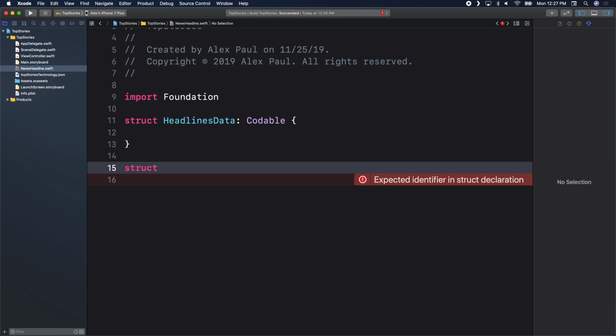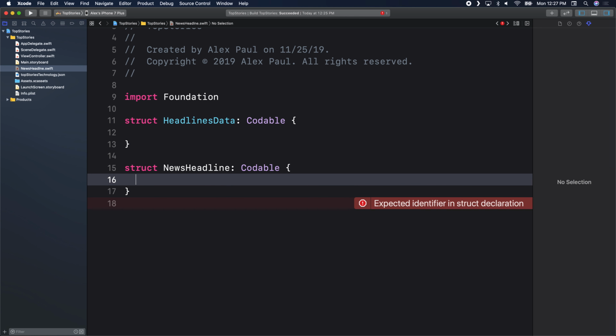So here we have news headline conforms to codable. And news headline will be the actual headline elements in the array. Everybody with me? Each struct will model what the JSON is, because the JSON we have here is nested JSON.